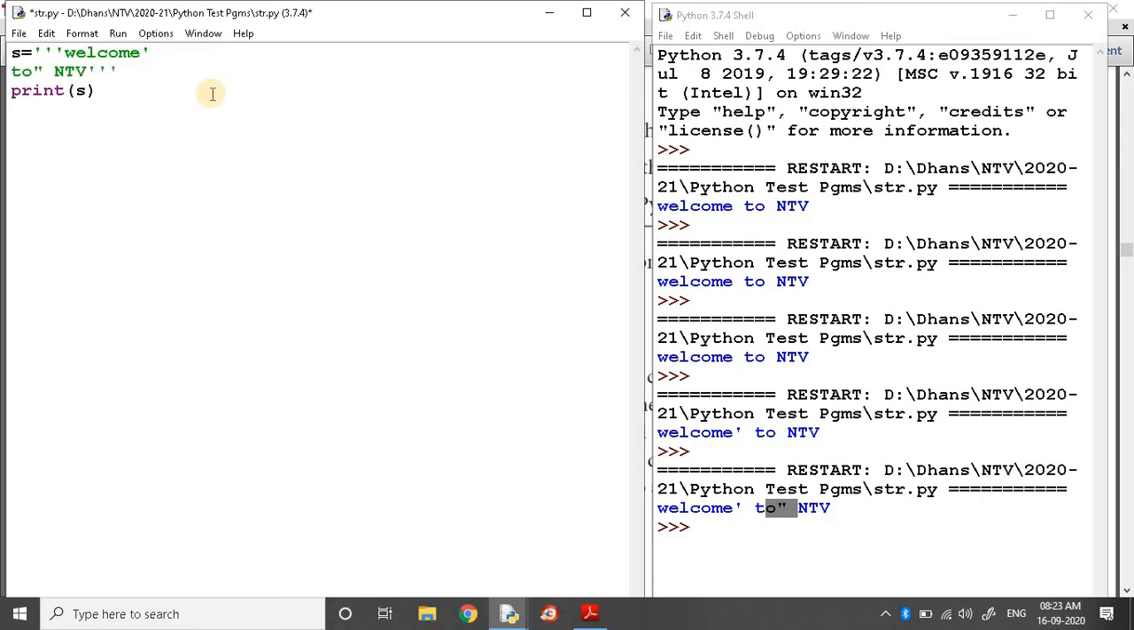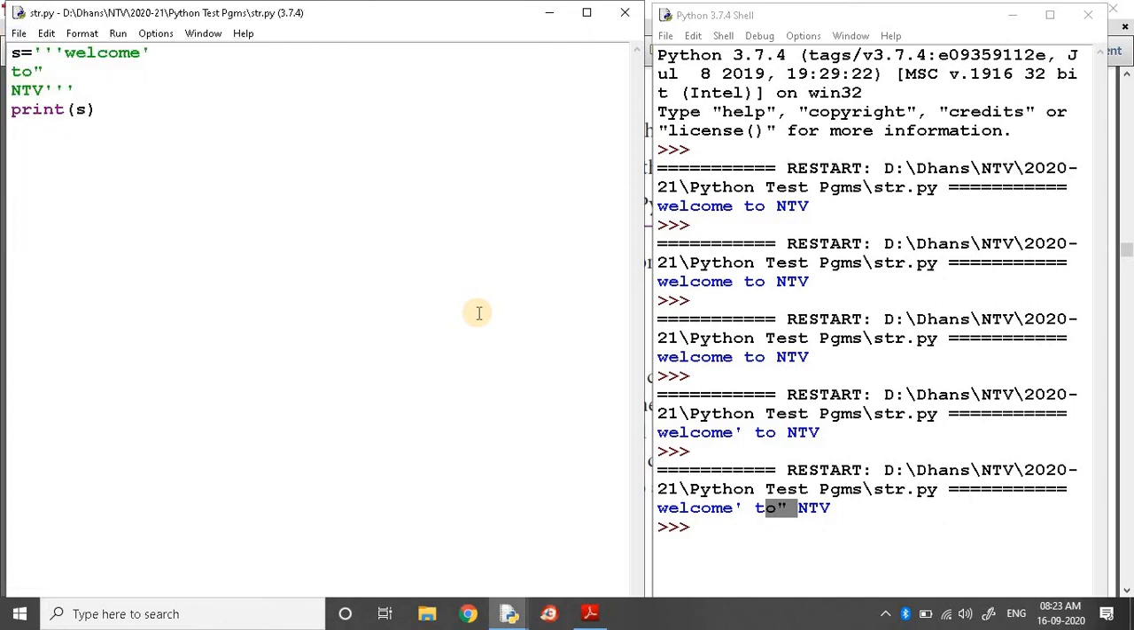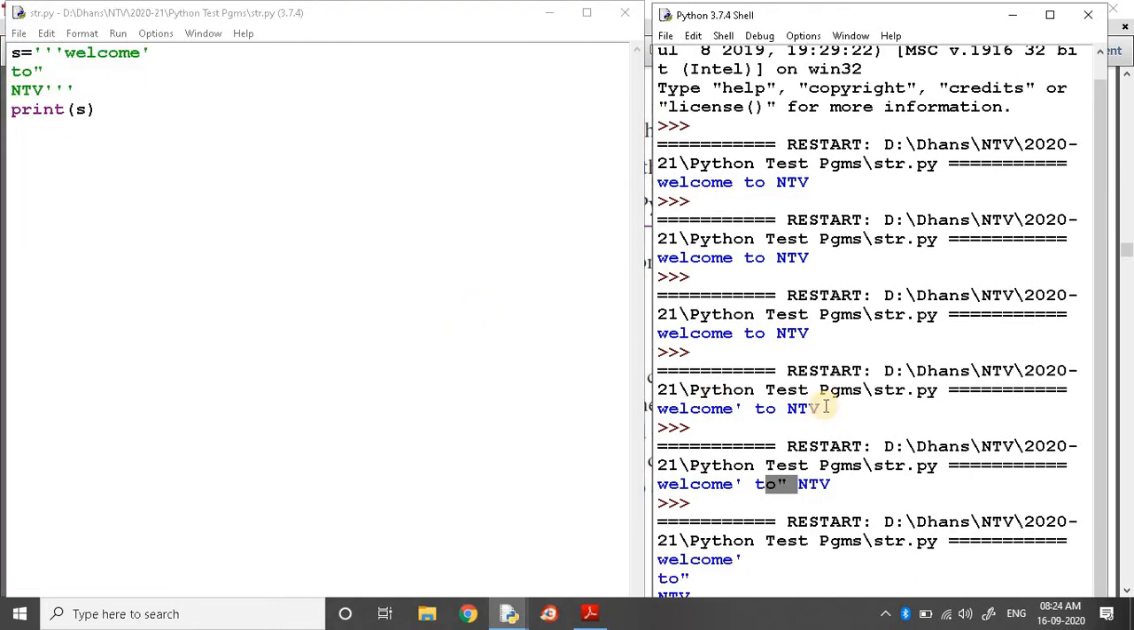Multi-line string means in the next line also we can enter text. Likewise, this string consists of 3 lines. This is also possible. So a multi-line string also we can include. For this purpose, to add single quotation and double quotation as a character within the string, or a multi-line comment, we can use triple quotes.